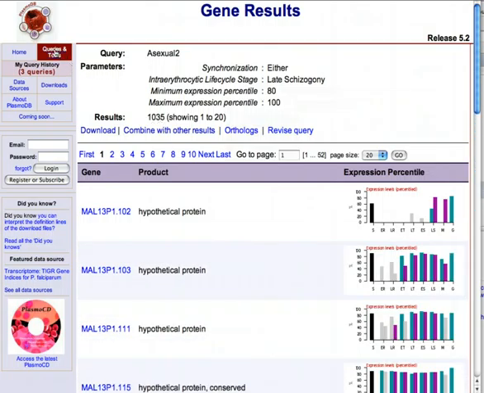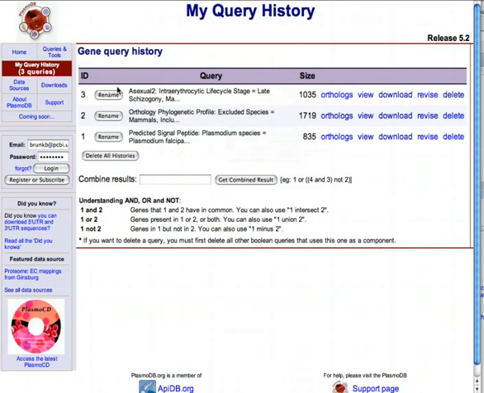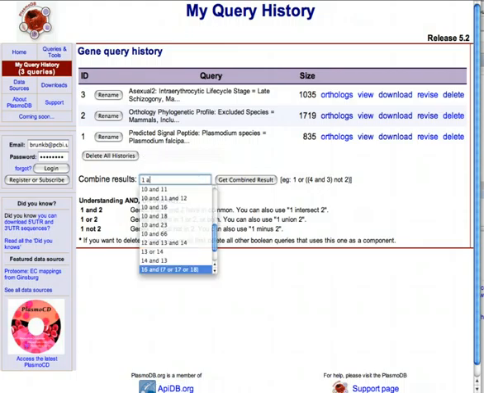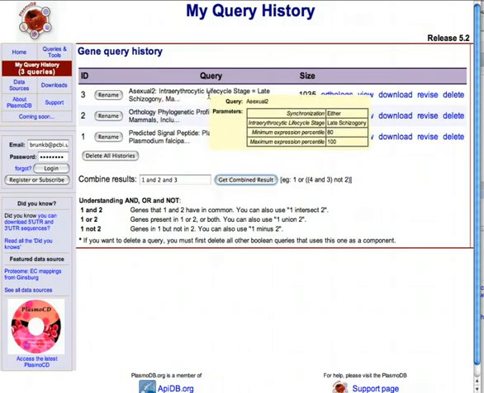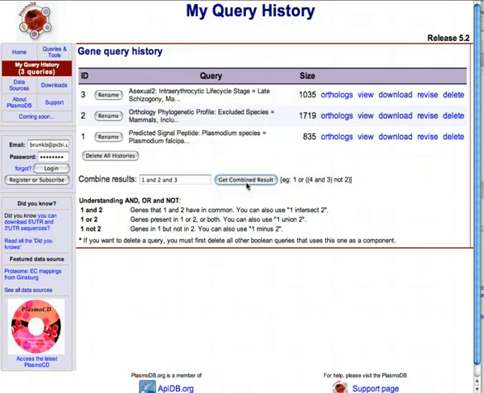Now that I've done these three queries, I can go to the query history, and you see here that we have three queries in our history, the three queries that we've just run. Now we want to join together and intersect these queries to identify genes which are expressed in query 1, which is the signal peptide, and in query 2, and in query 3, which is the life cycle stage of expression.